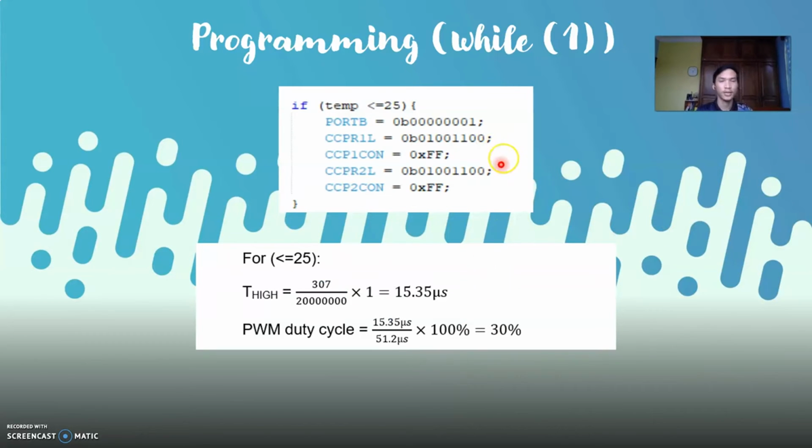Then we get the answer. If the answer is less than 25 Celsius, we set the PWM to 30%. How is this possible? We have a look at the calculation here.